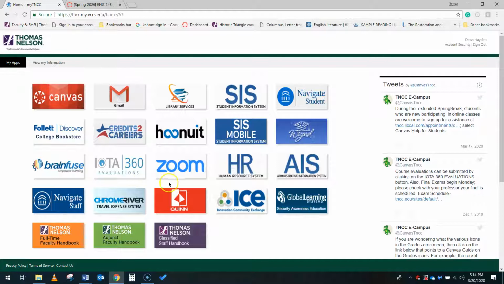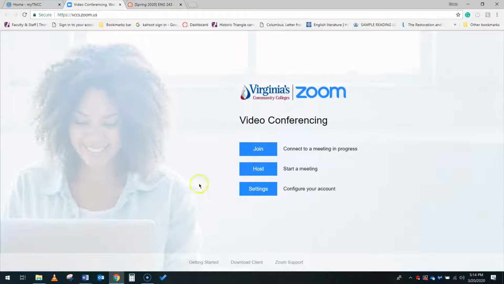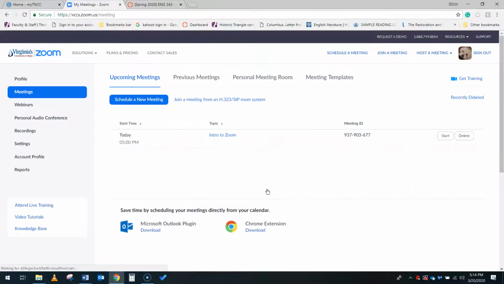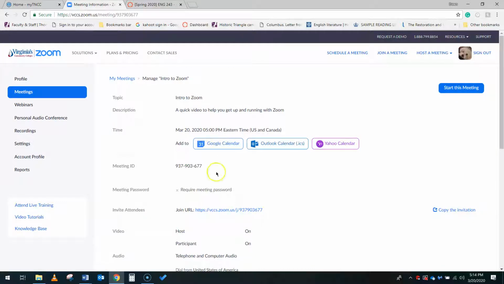We've already set up our Zoom room, which we did in Part 1, and now we're going to begin the meeting. So I click on Settings, and I can see here's the meeting that I set up earlier today. I click on Intro to Zoom, which is the name of the meeting, and you will see here I can add it to the calendars, or I can send an invitation.